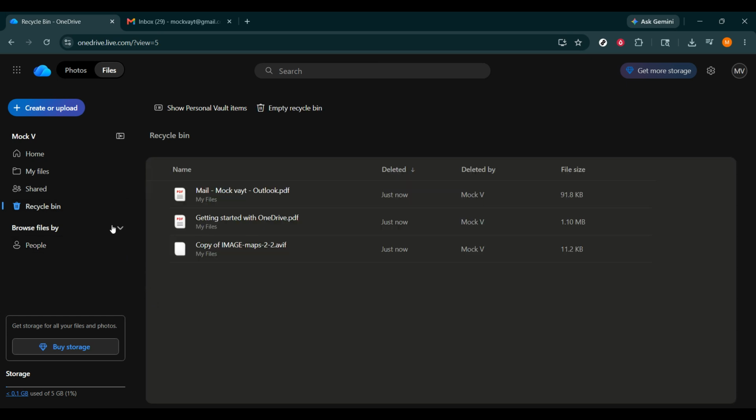This is where all deleted OneDrive items are temporarily held. You should see the files you just deleted listed there. If you want to fully empty OneDrive storage, this is the critical step you should not skip. Once you're in the recycle bin, click Empty Recycle Bin.